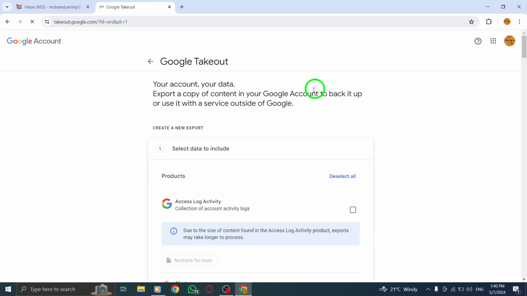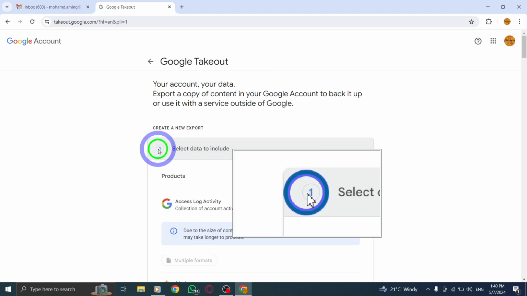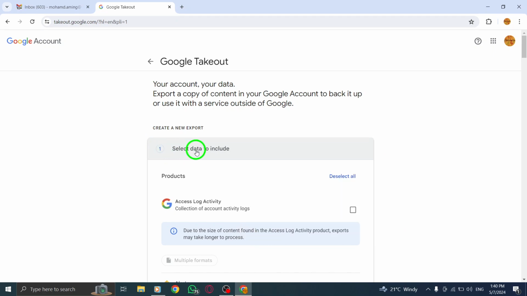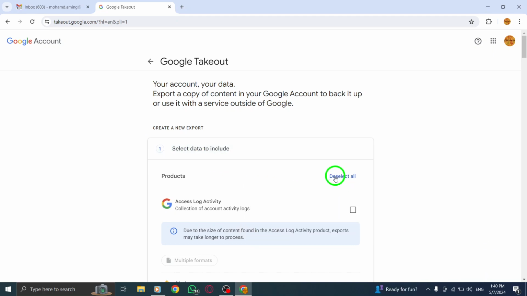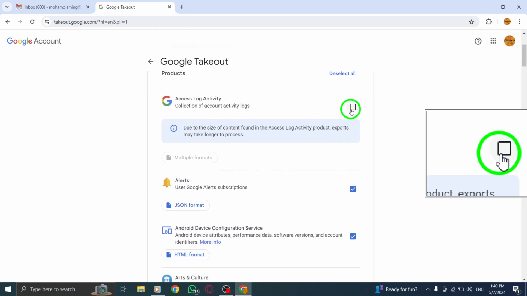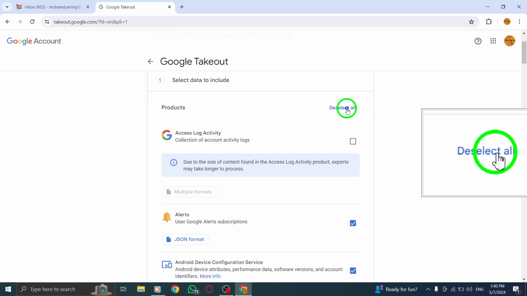Click on Deselect All at the top of the page, and then select Gmail from the list of services. Click on the button to review and exclude any specific categories you don't want to include in the backup. Scroll down and click Next Step to move forward in the data backup process.